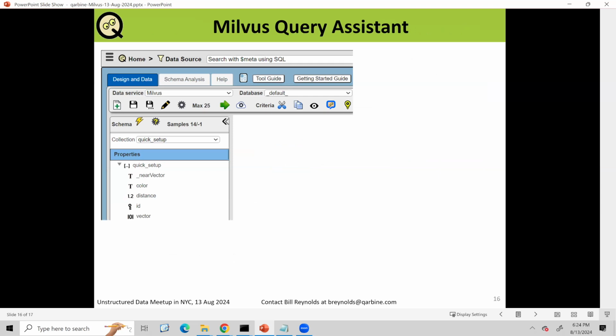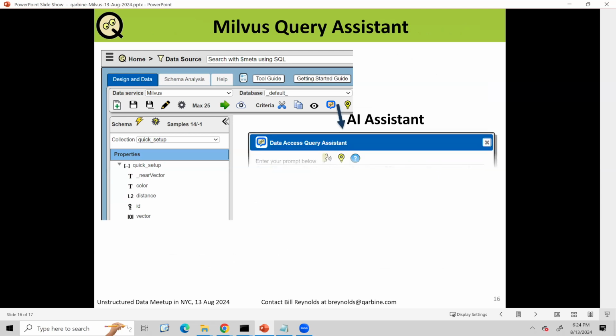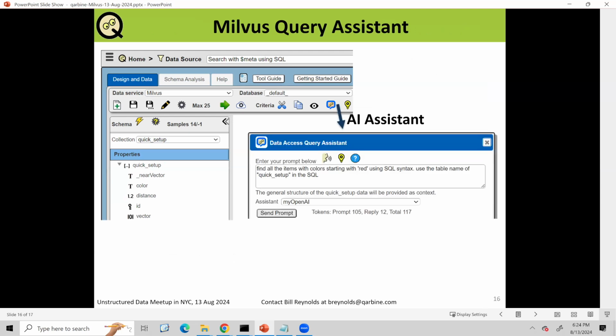The other thing, this is pretty common now for most of the databases out there. There are a dime a dozen. So we've done it also with the Milvus world. In this case, we have a quick setup with one standard Milvus database, and there are also the Medium articles we saw output from before. And we typed in, find all the items with the color starting with red, using SQL syntax, using the table name of quick setup in the SQL.